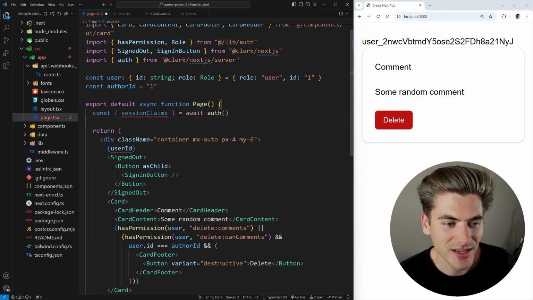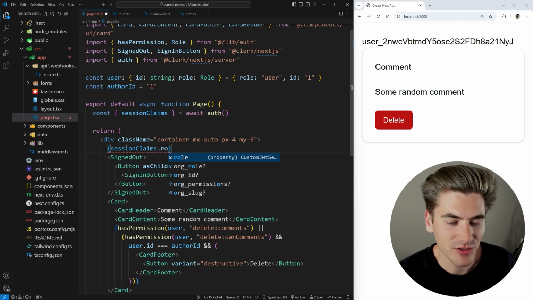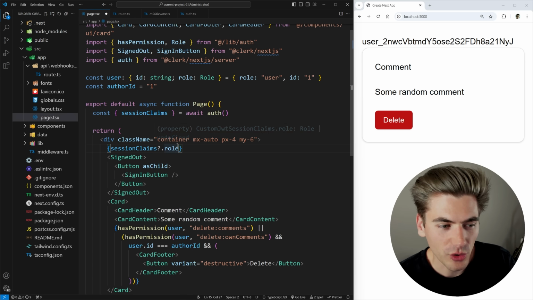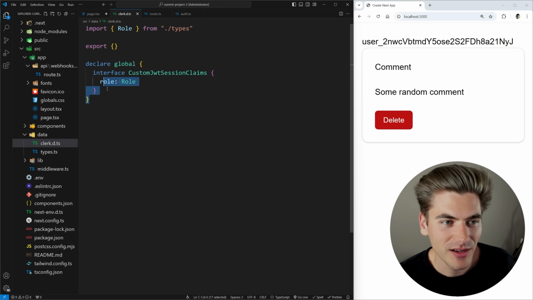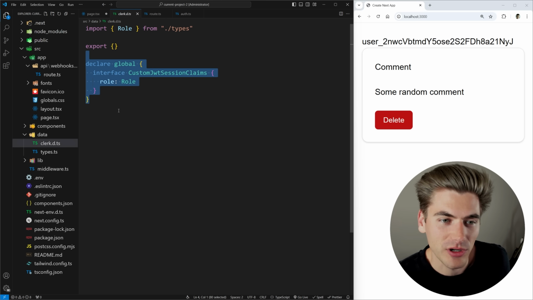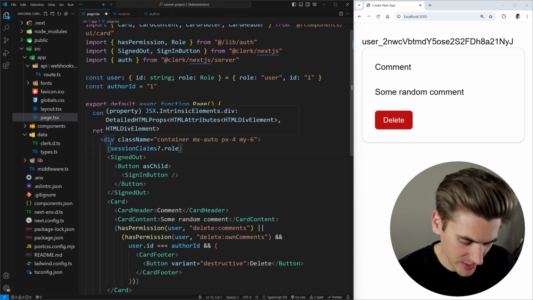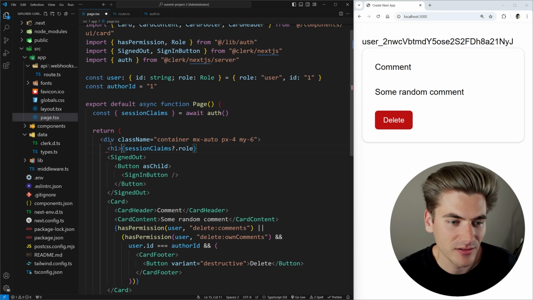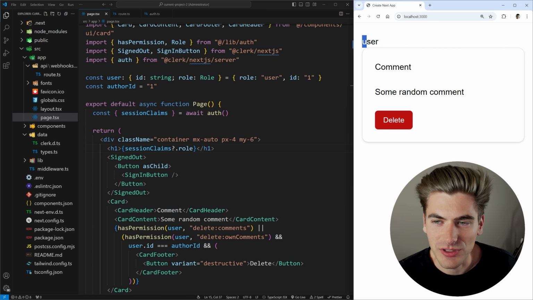But now if I have that session claims, I can actually use that inside of here, session claims dot. And you can see I get dot role. Now the reason role is showing up for me in particular is because I added a particular type file right here that adds that to my types for Clerk. This is just if you're using TypeScript, you're going to want to add the particular type inside of here so you get autocomplete and so on. So now I have my actual role, and I can print that out inside of an H1 or something. There we go. Now at the very top of my page, you can see my role shows up, which is user.